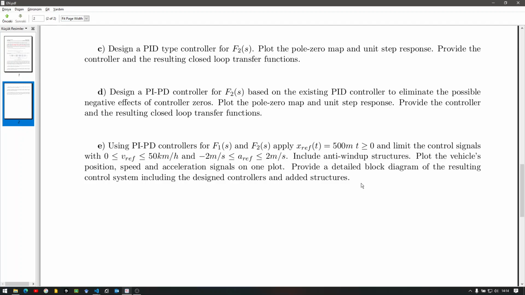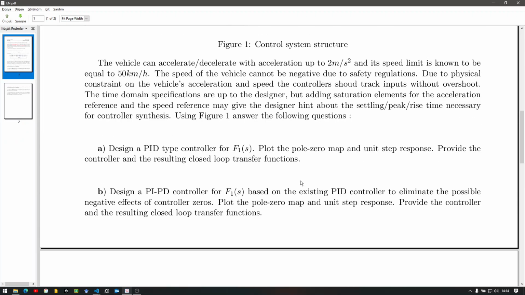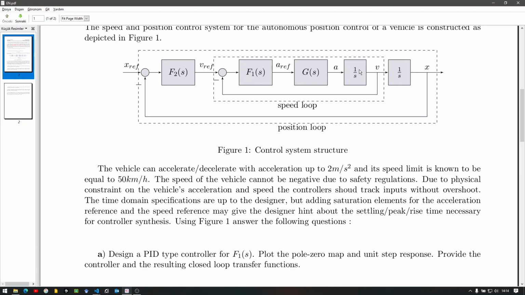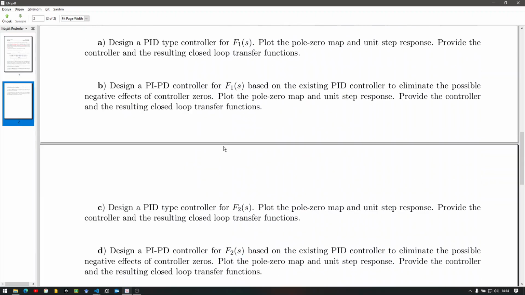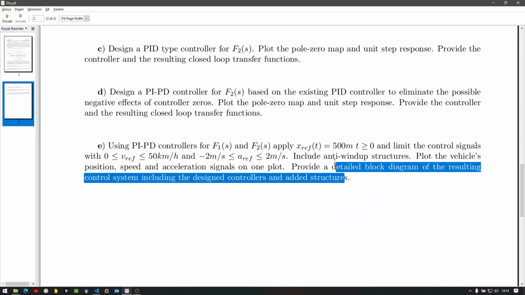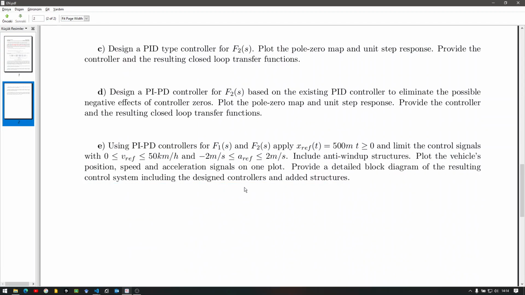Now, since you have designed a PIPD controller, and since you have to add the anti-wind-up structures, you are asked to provide a detailed block diagram of the resulting control system, including those controllers and added structures. So detailed, and use the numbers there of F2 and F1 and G and 1 over S. You have to provide the whole picture here with the solution in it. So a detailed block diagram of the resulting control system.